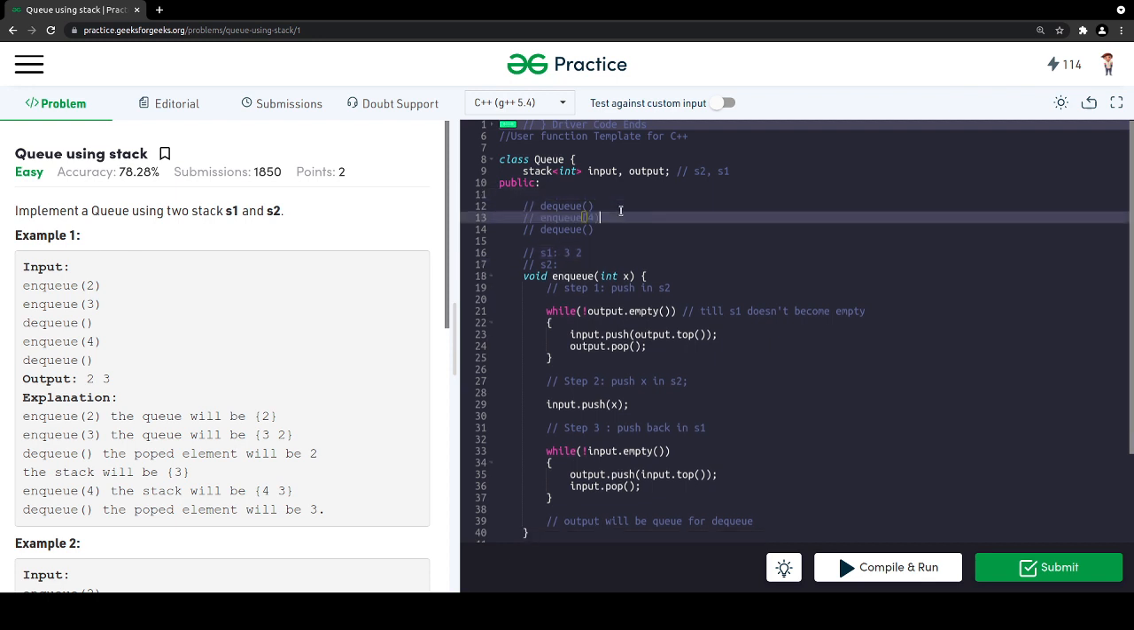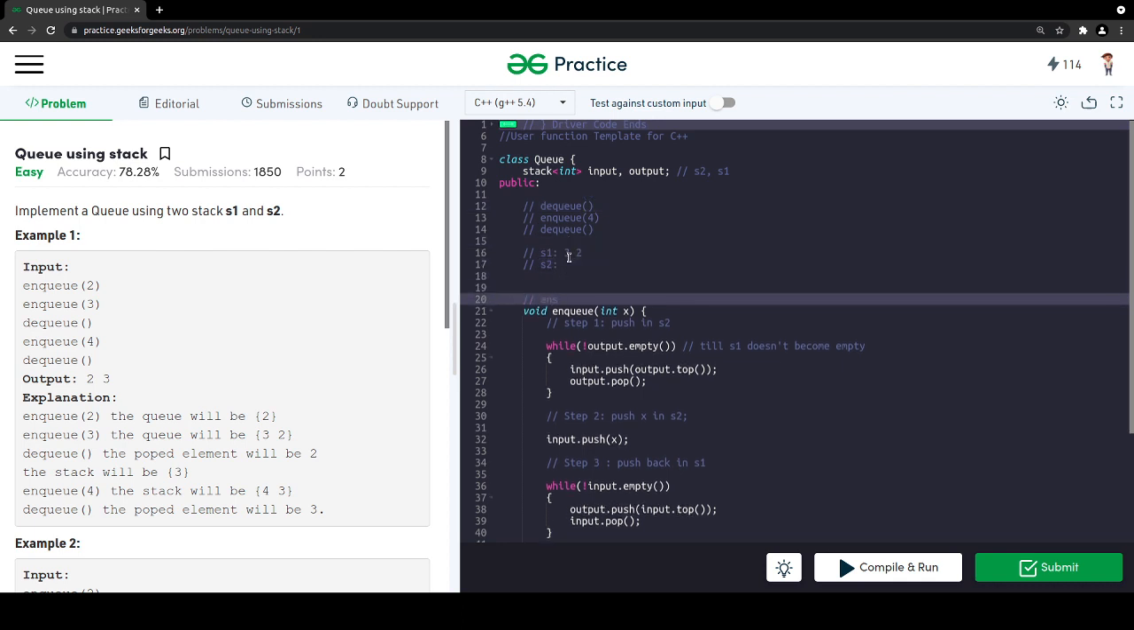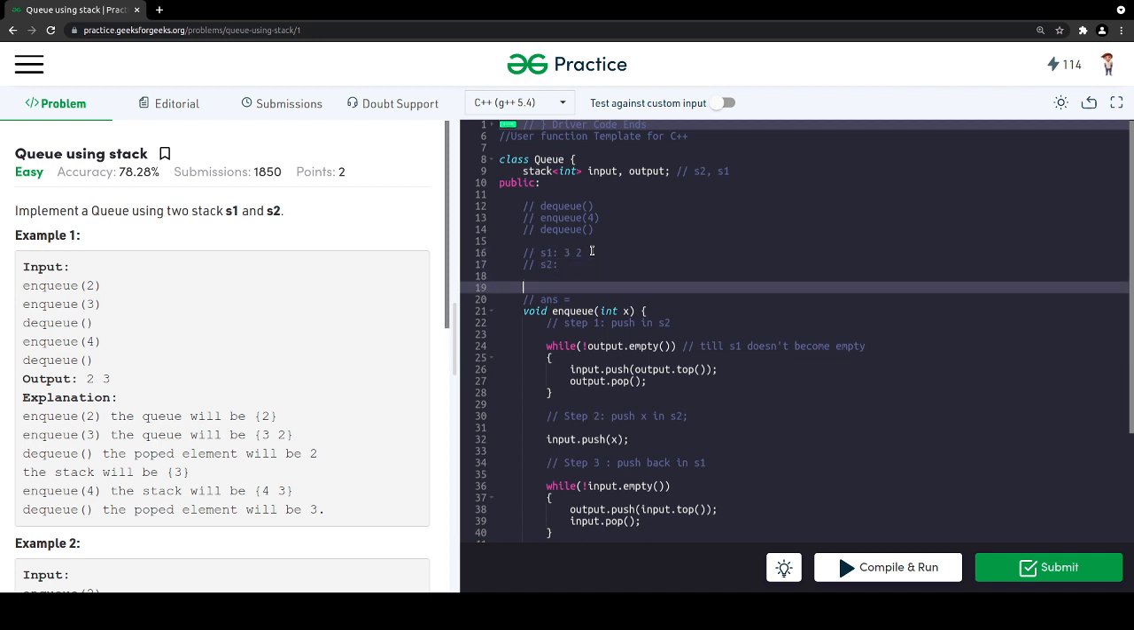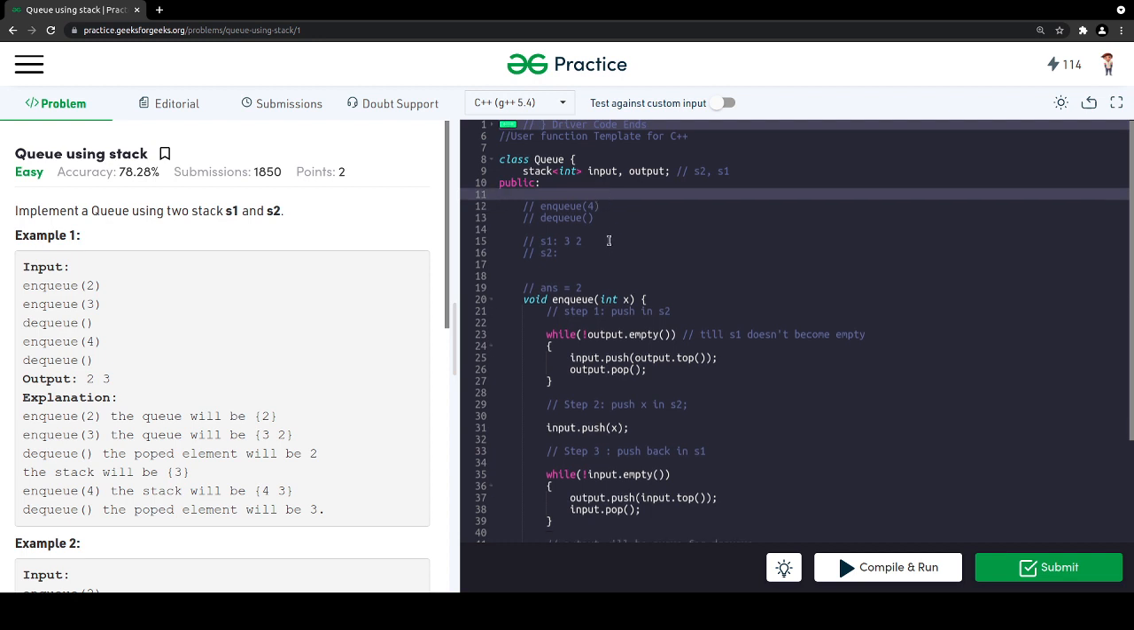Now I want DQ. So when I did DQ, I will also keep the answer. So my answer will be, since I have 2 at the last of the stack or the top of the stack, so I will be popping 2, right? Okay, so this is done also, and my S1 will contain only 3.